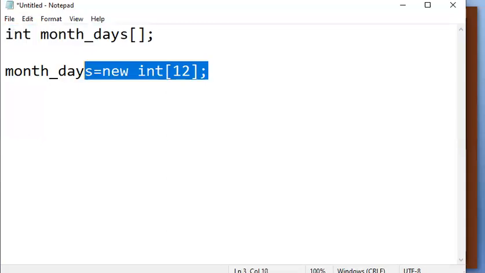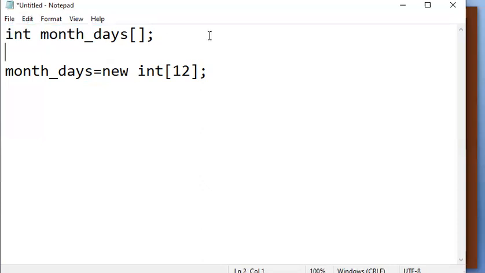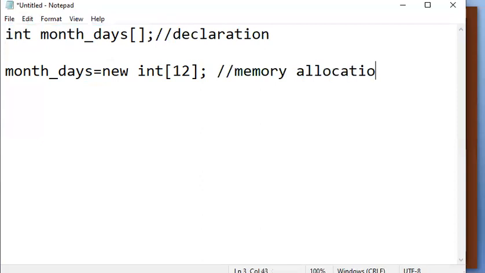Okay, 2 steps. I have written this in 2 steps. This is called a declaration. And this can be called memory allocation. So in a 2-step process we have done this array declaration. There is a question: can't we do these 2 steps in one statement? Let's see.